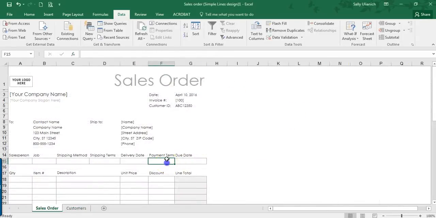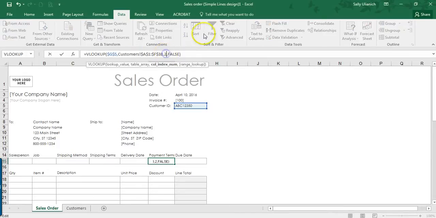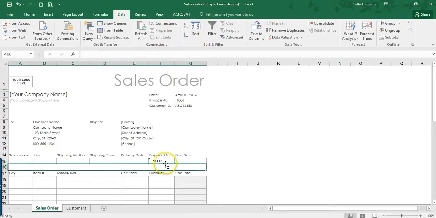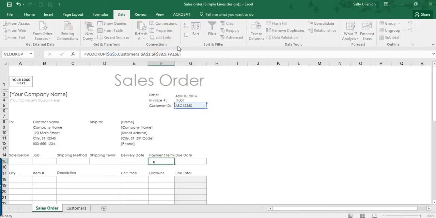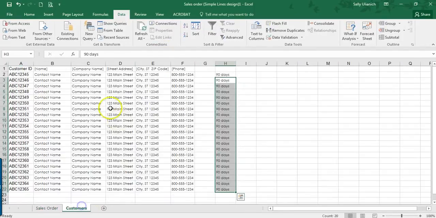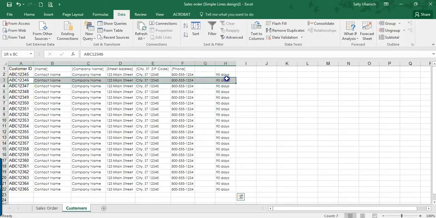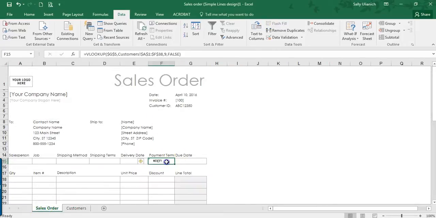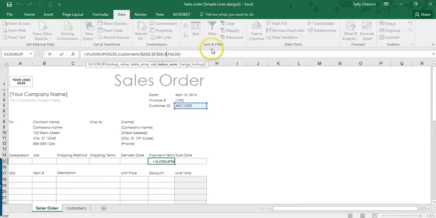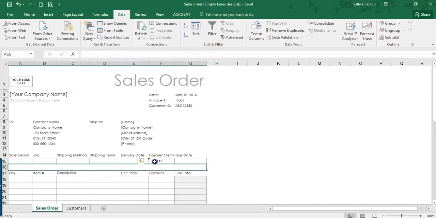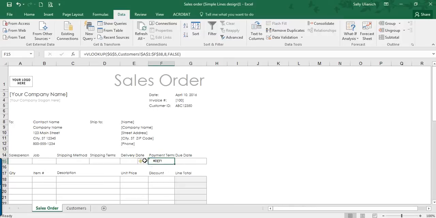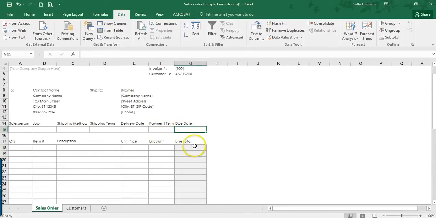Oh shoot. Okay. So that should be 8. Nope, that was not 8. Maybe it's 9. Okay. Well, what is it? It is 8. Alright, well, I don't know why that's not pulling the terms. But you get where I'm going with that. Okay, you can set that up. And then due date, again, you can have that feed off of this.